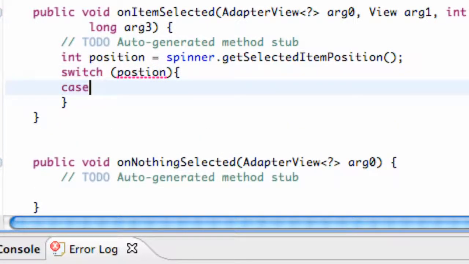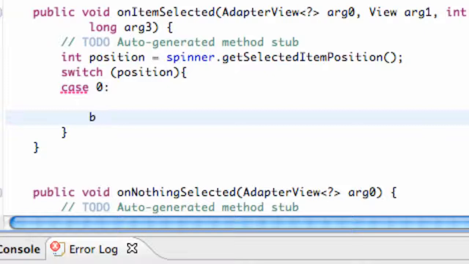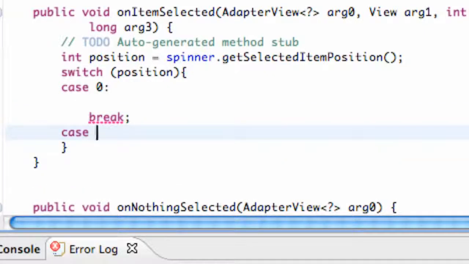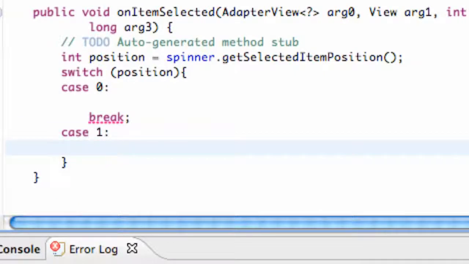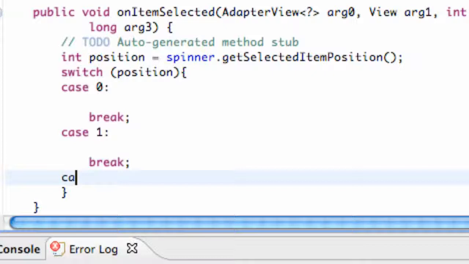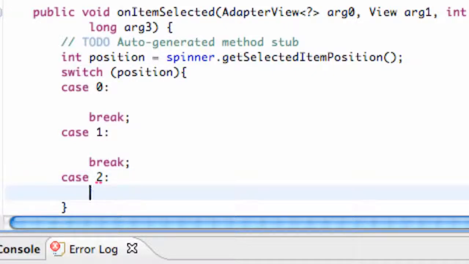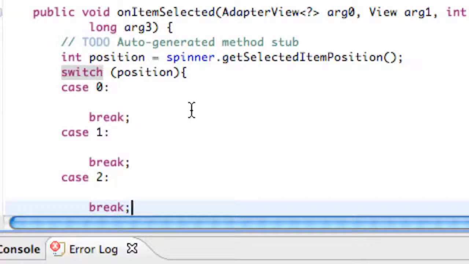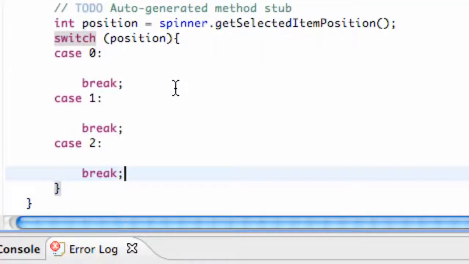and we're just going to say case 0, which will be the first thing in our list, which will be music, and we're going to say case 1, break, and lastly case 2 and break. Now what we're going to have our item selector do is basically tell us which directory we want to save in.